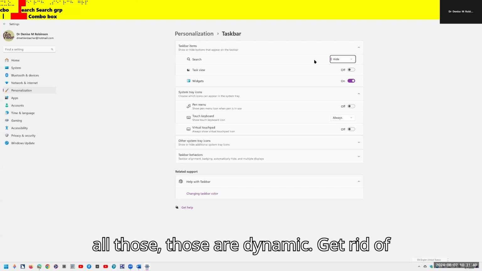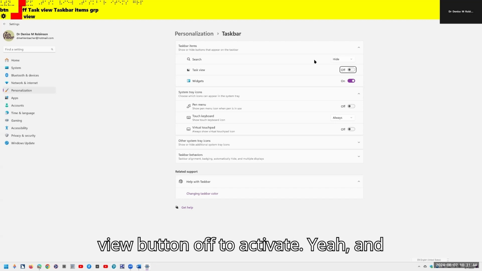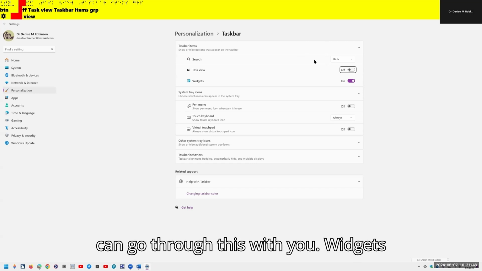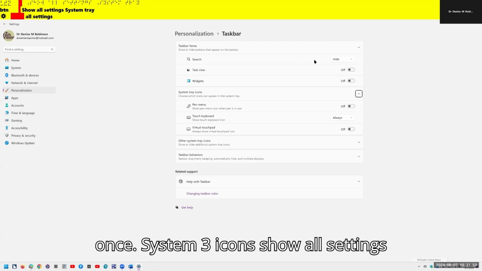Everything underneath of this, based on your update, is going to be different, but taskbar and widgets and all of those are dynamic. Get rid of them. We're going to turn them off. Task view button off. Yeah, and some of these I turned back on just so I can go through this with you. Widgets button on, space, off. Tab once. System tray icons.